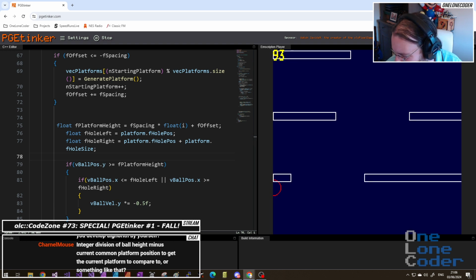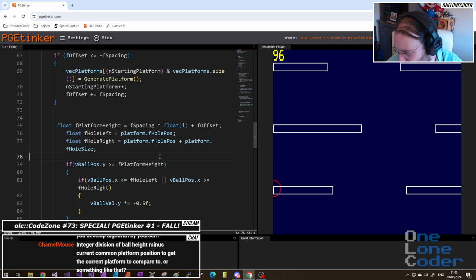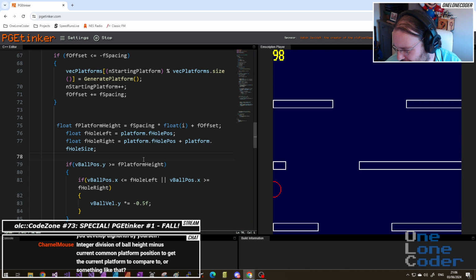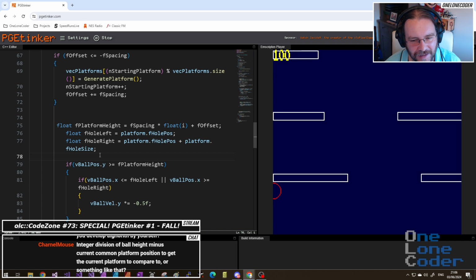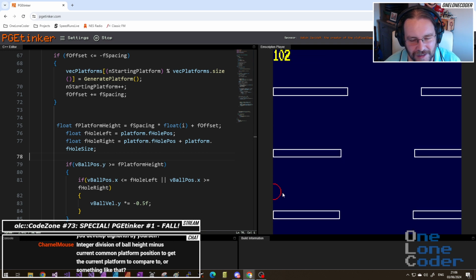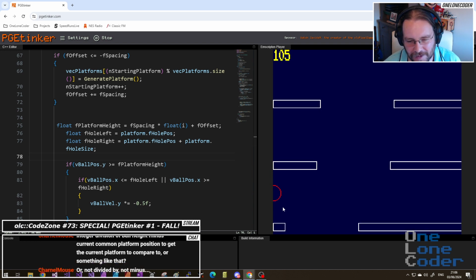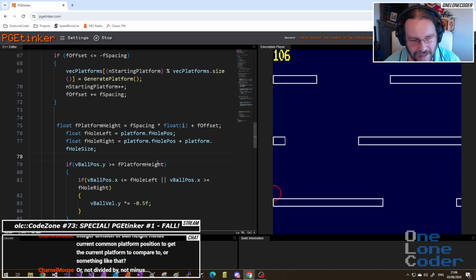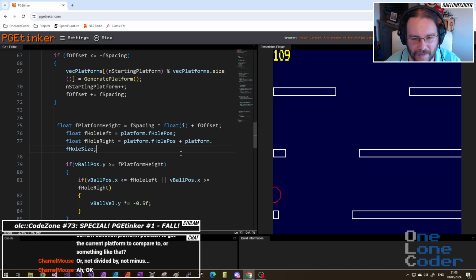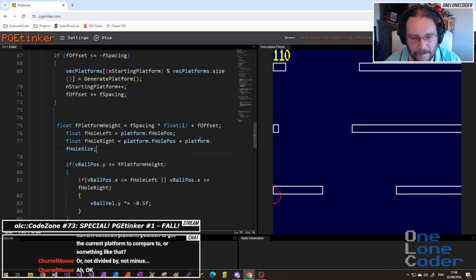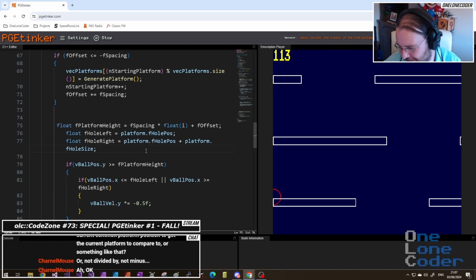Integer division of the ball minus current common platform position to get the current platform to compare to. Yeah, that's what I was thinking. The trouble is that is the condition of my collision, which is why there's a problem here. Basically I'm in collision with everything there. I want to work out what's the next platform where the ball is, because I can't check to see if the platform is less than the ball, because that is the condition for collision. You see what I mean?